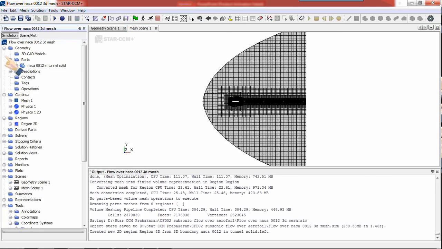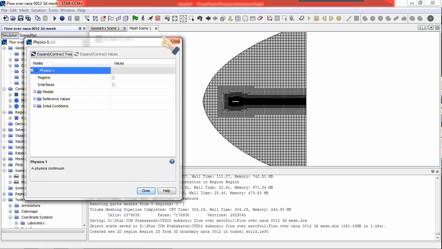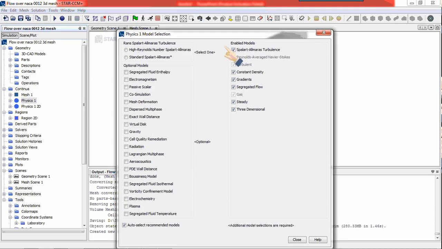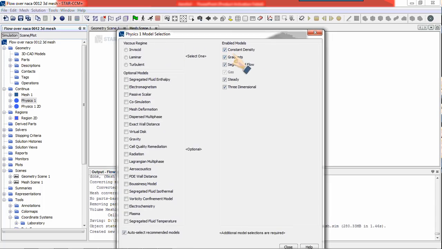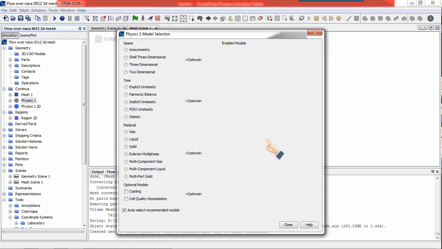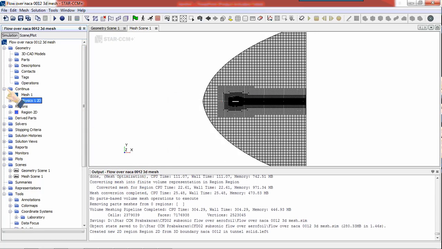Immediately after the conversion of 3D domain to 2D domain, there will be a node appearing for physics continuum automatically, which will be created with 2-dimensional model. So hereafter I don't require this 3-dimensional model, so I will just deselect all those models and I will delete that. So right click there and select models and deselect everything. Deselect everything and click close, and now you delete this physics continuum.